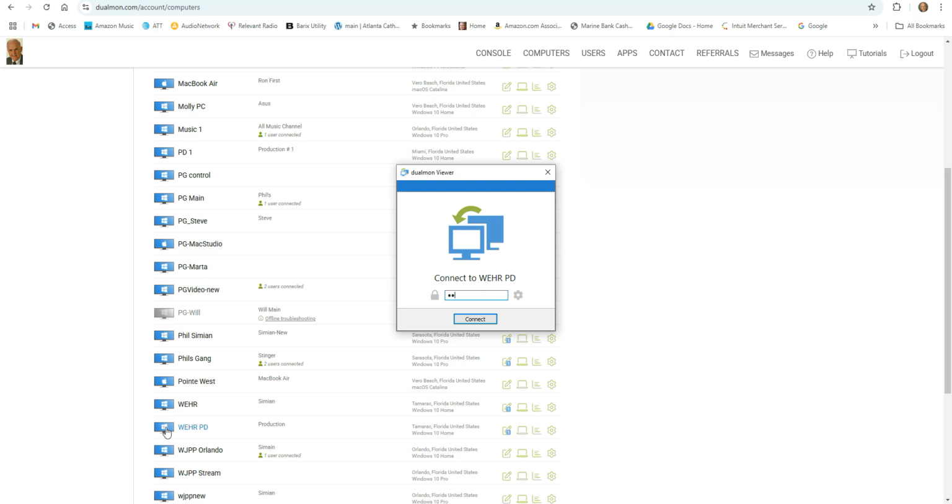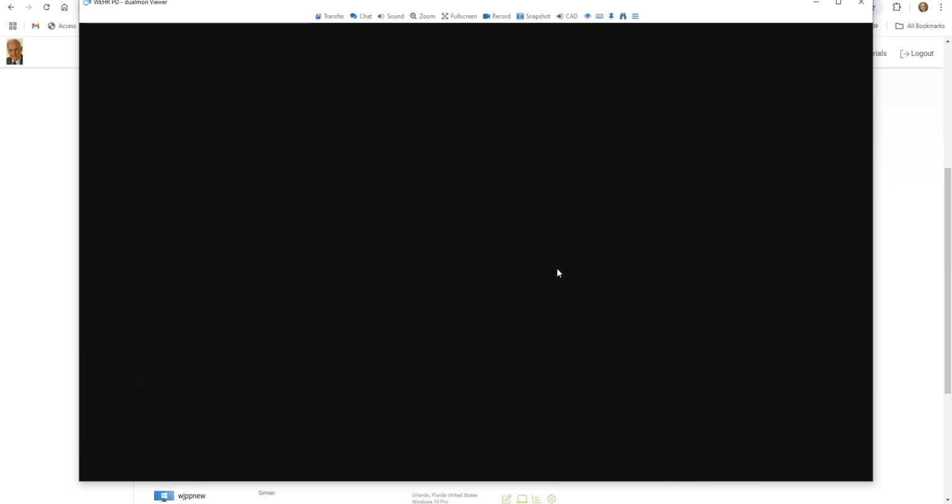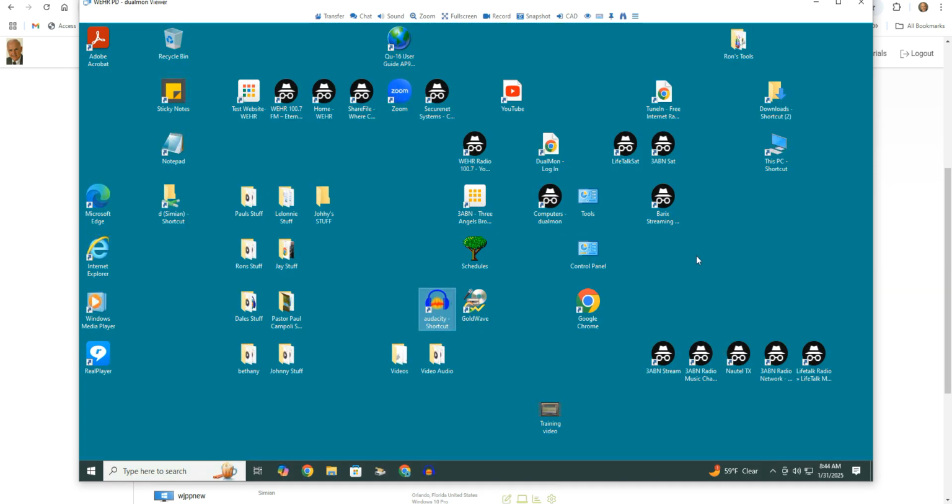And I'll log into that, because I've already given Johnny the passwords to get into it. Alrighty, folks, now we are in the production computer for WEHR.